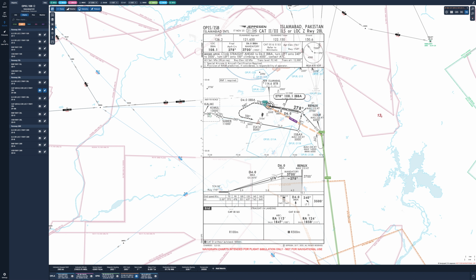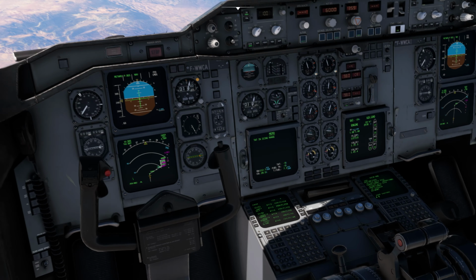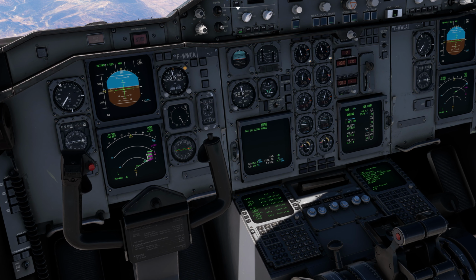So you can see that 108.1 is coming and 278. So the plane will start picking up the frequency of this localizer for the descent. So let's enter it over here, 108.1. So 108 is already coming.